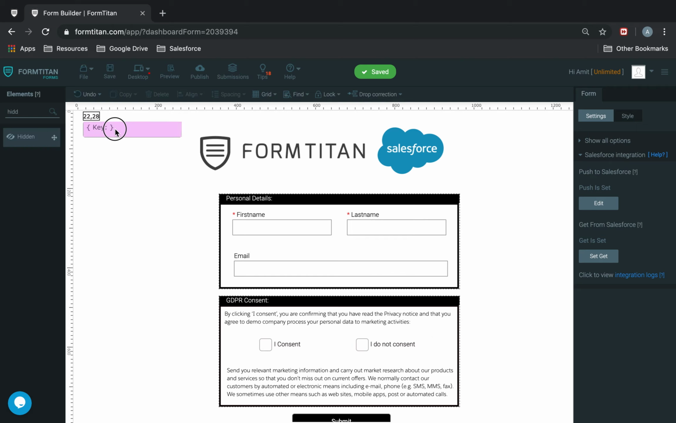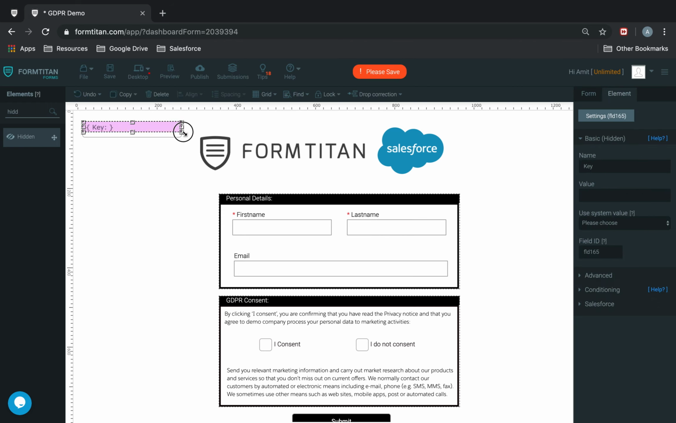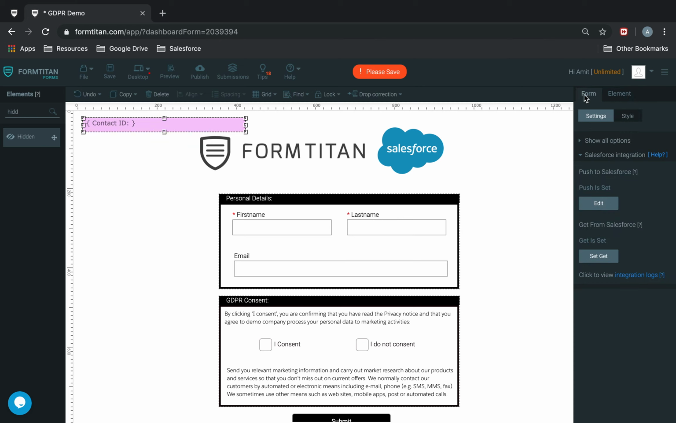So get your hidden field onto the layout. And I'm going to make it a little bit bigger for now. So this is a hidden field and the end user will not be able to see it. I'm going to call it contact ID. But for our testing purposes, we are going to go ahead and enable the hidden field so we can see it. So to enable it, click on Form, Debug Mode, and just check Show Hidden Fields.